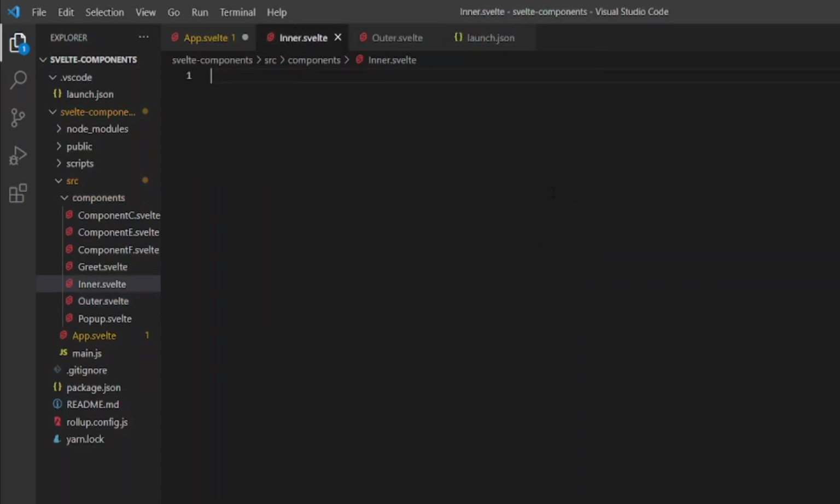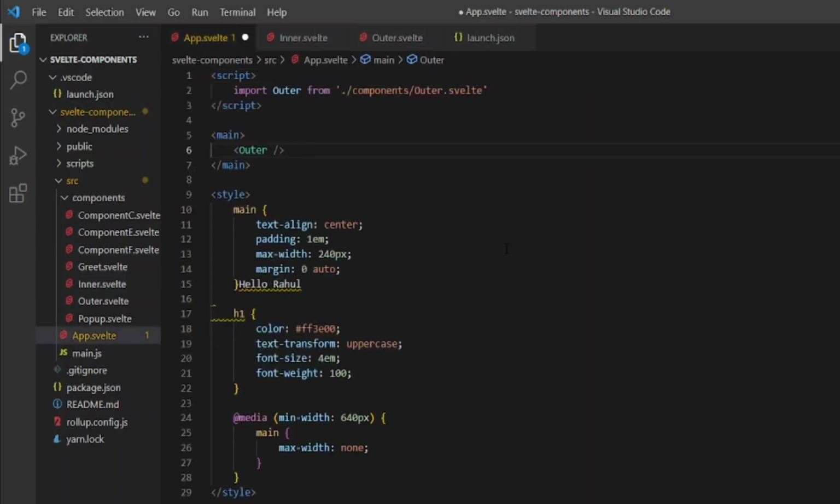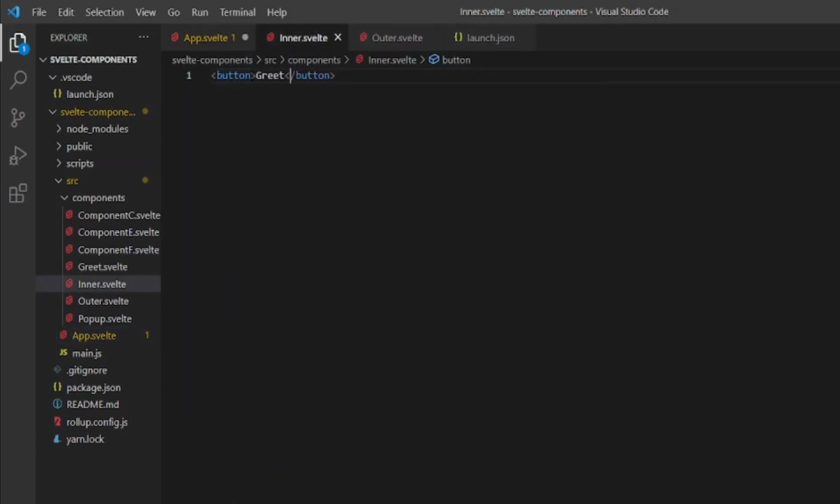Finally, in the inner component, I am going to add a button with the text greet. So our inner component is now a sort of deeply nested component in our component tree. Here is what we want to achieve. On click of this greet button, we want to dispatch an event to the app component, which will then listen to the event and greet the user with a simple alert dialog. Let's see how to do that.